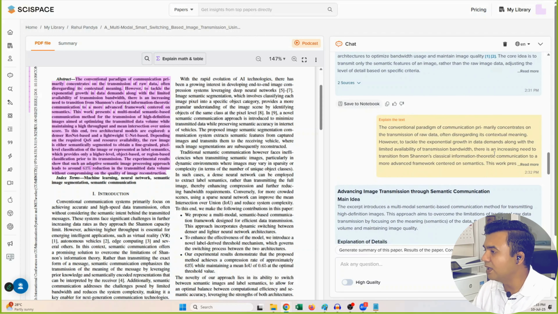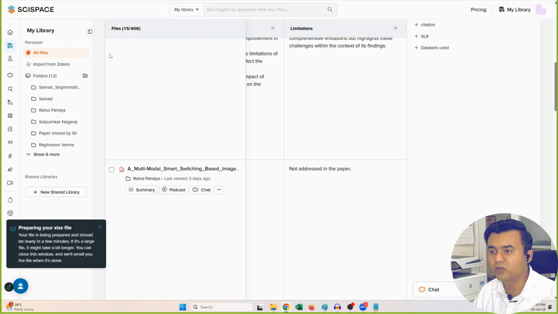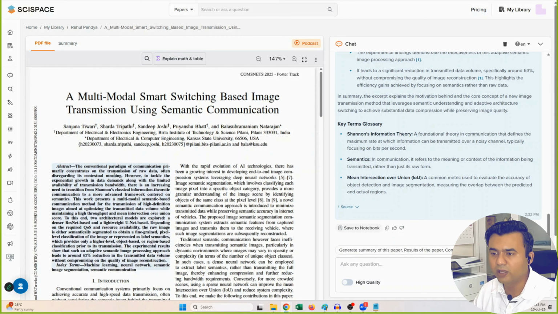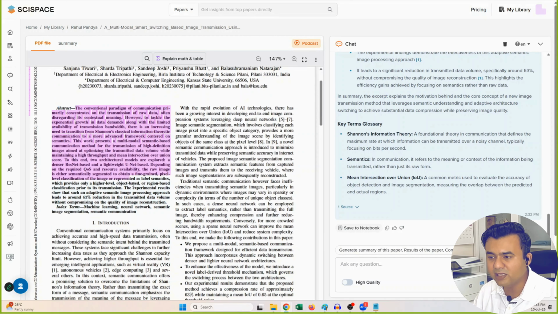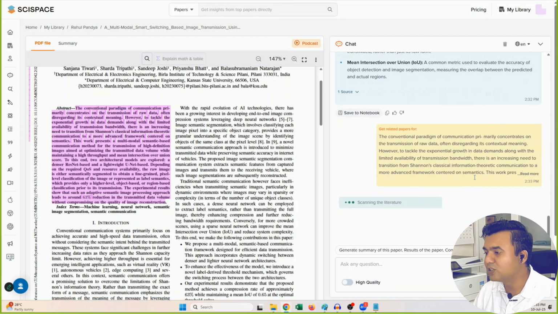Now let's say you want to find out related articles with reference to this. Something went wrong, let me just reload. Okay, so just select this again, and I want to find out the related articles with this. Now you can see it says get related papers. When I click on it, it summarizes the related papers with that.